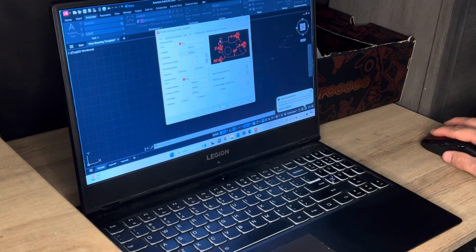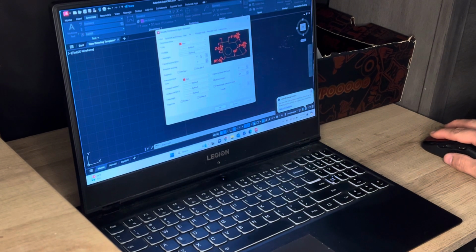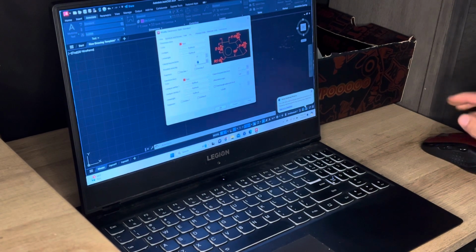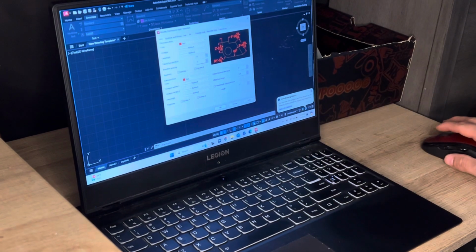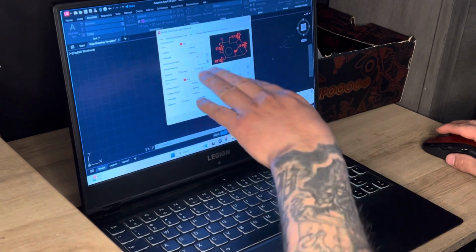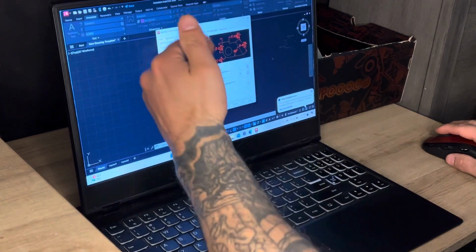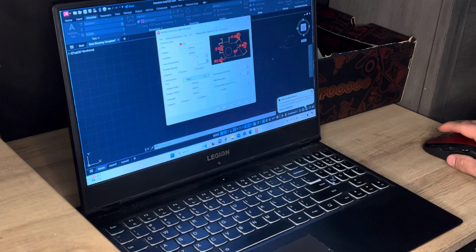You can mess with your tick marks in here, which for some reason it's not letting me do that right now, but I can play with this right here. Baseline spacing, which I'll get more into that stuff later. The main thing is, you can get in here and you can change your tools.